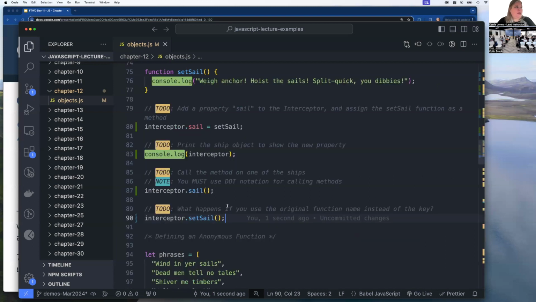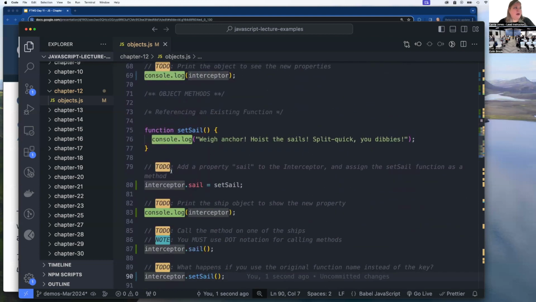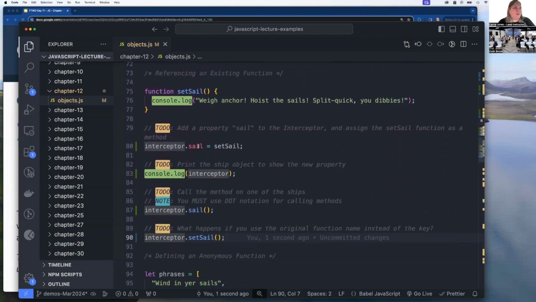Okay. Yeah. So it's kind of interesting, but that's an important point that some folks get confused on in the beginning, is you don't ever call the original function by its name. You have to use the actual name that you set up as part of your object, which in this case was sail. Okay, I'm going to comment that out so that we don't continue to get that error.